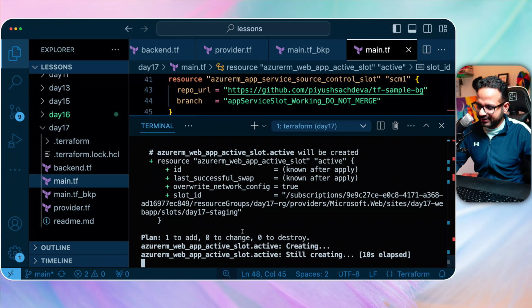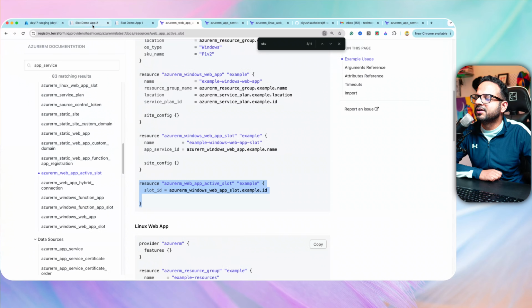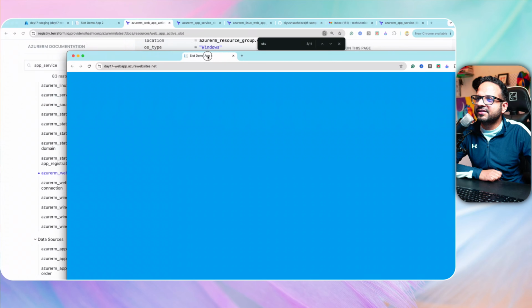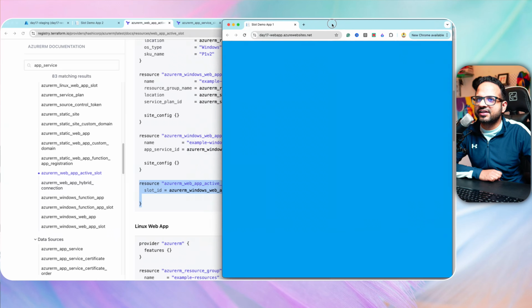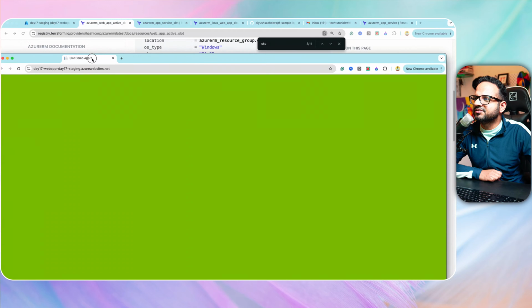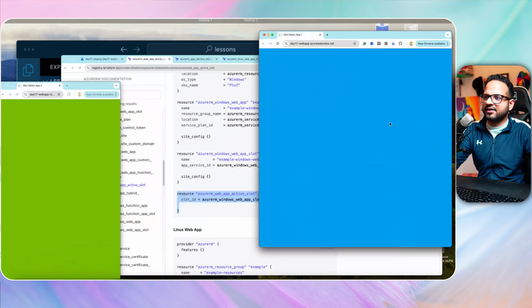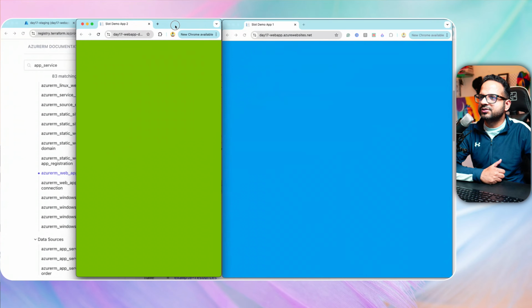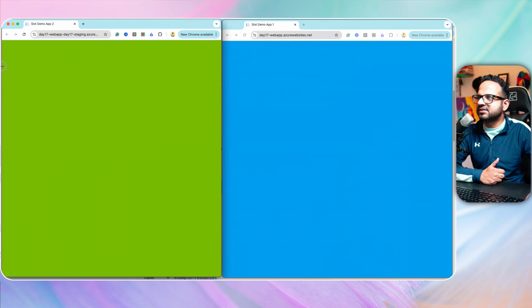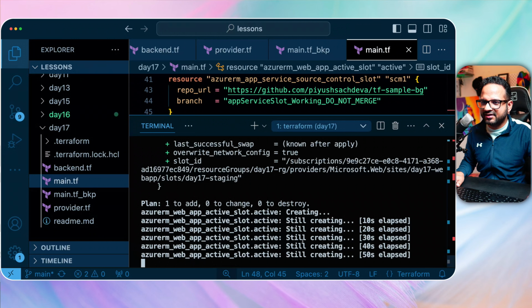Okay, it's still creating the active slot. So once that is done, let's do one thing. Let's keep the window side by side so that you will see the changes. Okay, and there is this one. Okay, blue, green. These should be reversed once the changes are applied. So let's hit refresh on this. Okay, see, it's done. It should have been completed. It says it's still creating, but it actually did the changes.